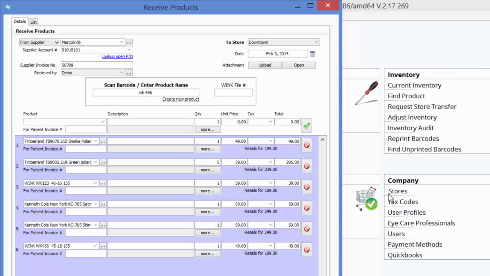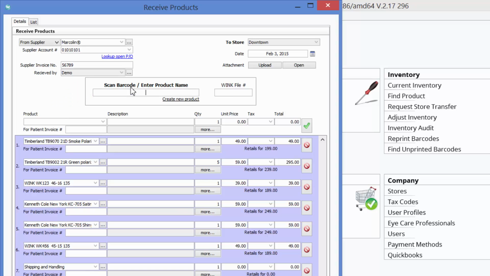The last thing to add to this invoice is a shipping charge. Not all suppliers charge for shipping, but some do, and if so, you'll need to add a shipping charge to your invoice. To do so, come in here and type the word shipping and press Enter. Next, enter the shipping charge in here and press Tab or Enter to confirm the amount.